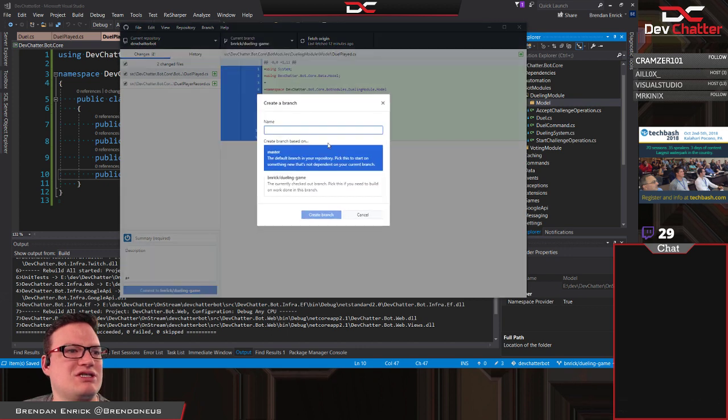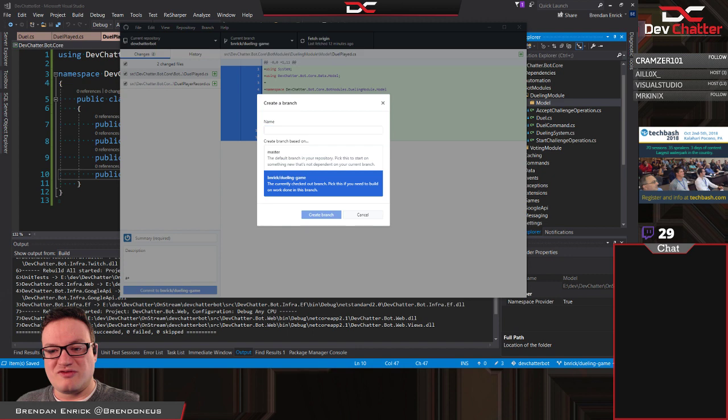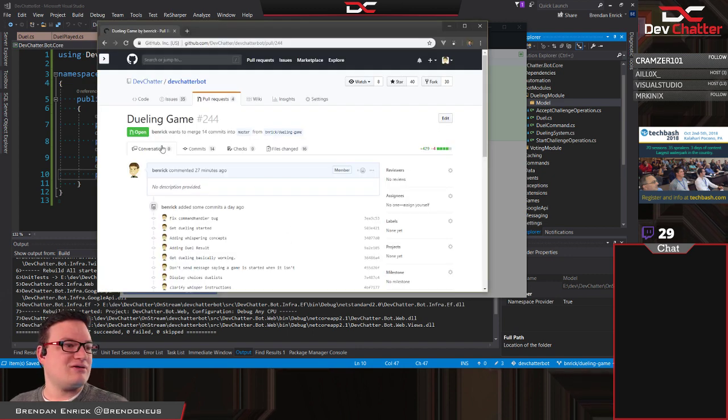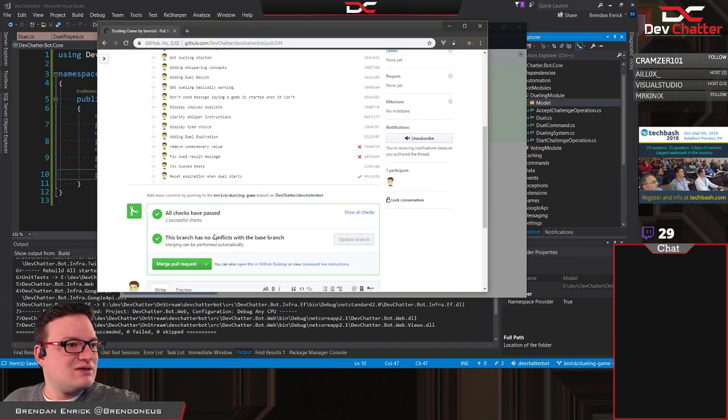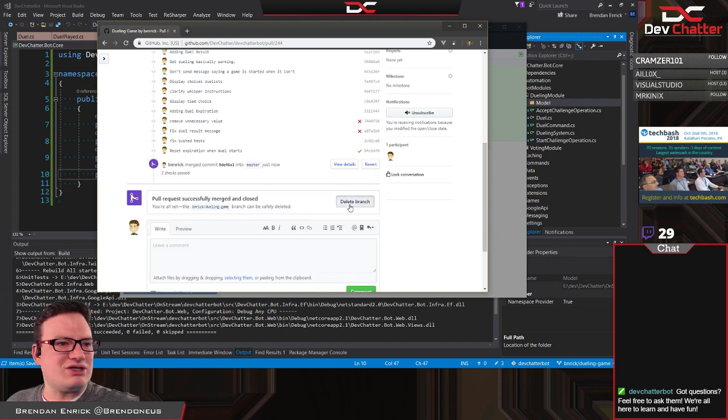I am going to branch this because we don't need this to be merged in order for this to go in. Actually, before I do that, let me see. Can this merge yet? That can merge. We're going to let the dueling game come in. Congratulations, dueling game. You're going to make it into the branch.